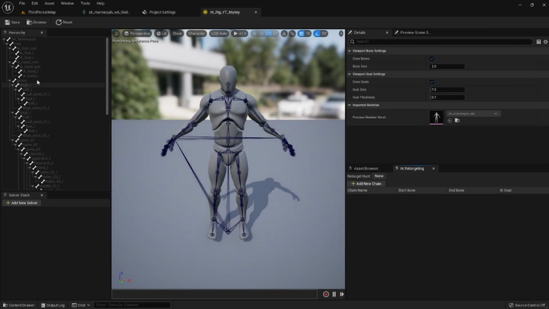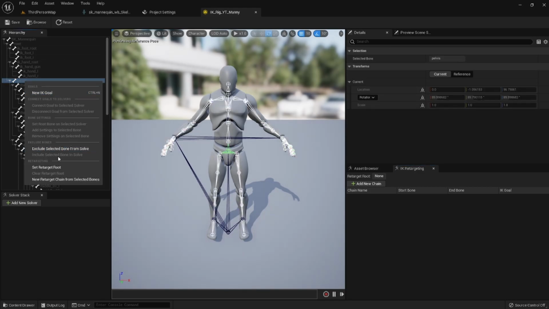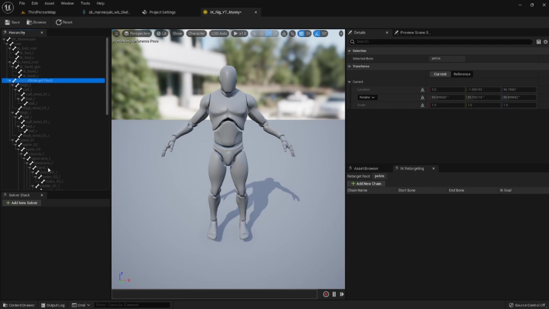So I'm gonna double click into this. And the first thing we wanna do is go to this pelvis bone, right click on it and set the retarget root. So this will set this pelvis bone as the root bone to retarget, like, I guess, a movement in the root bone. It'll retarget it to this pelvis bone.